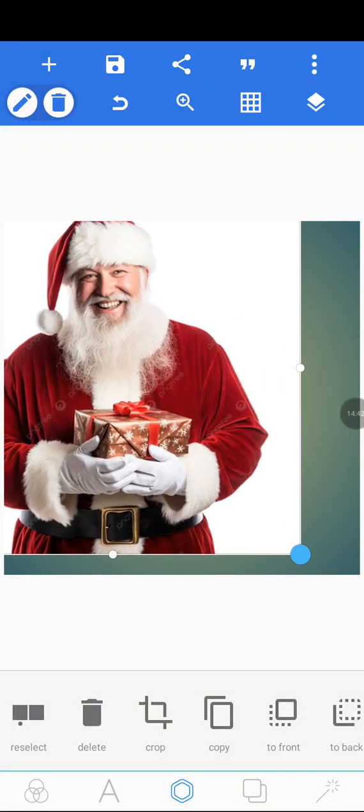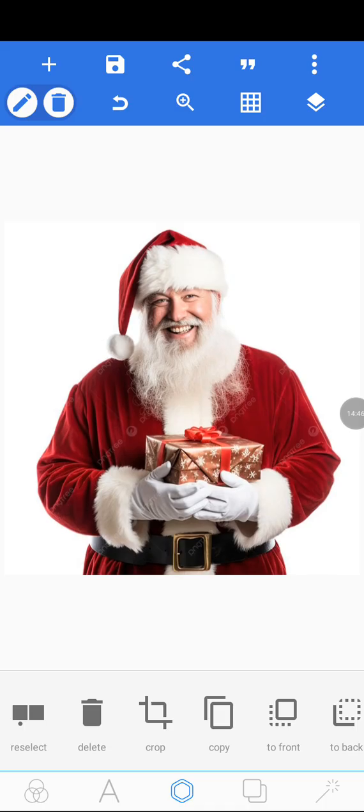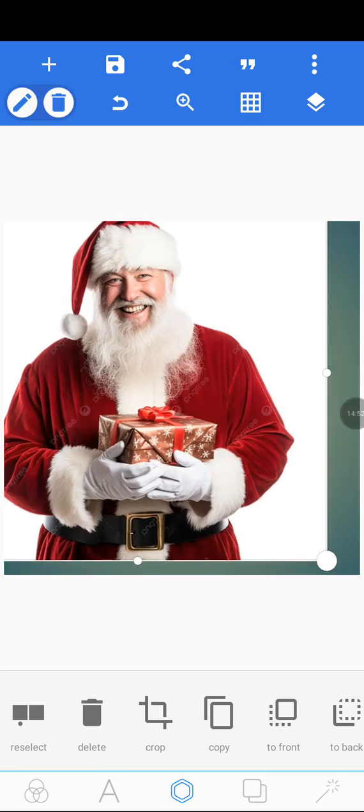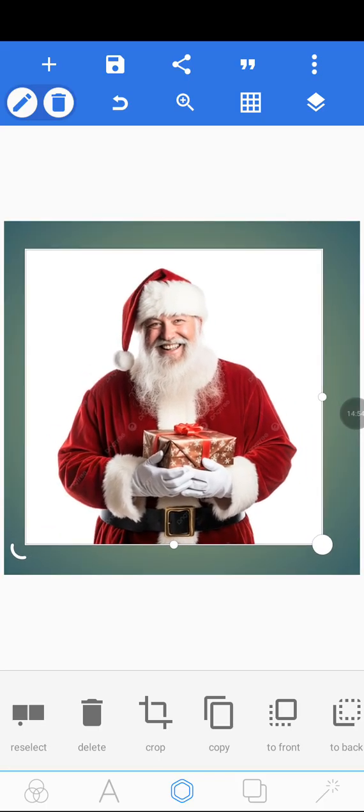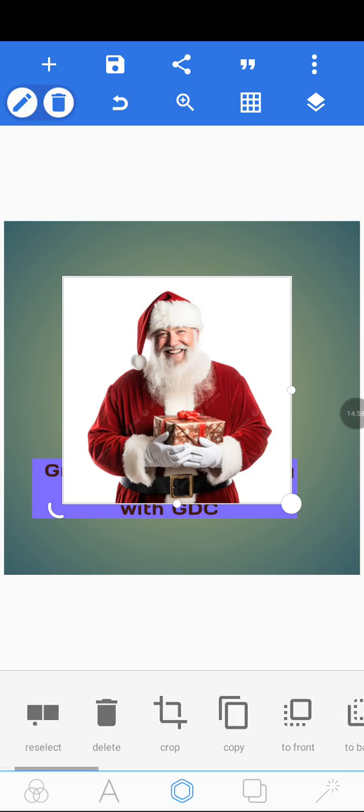You see this Father Christmas of a thing. I bring it. You can bring it from your gallery, because this thing is in my gallery. It's in my phone, right? So once I click on import, it means you want to bring something from your phone to your PixelLab. That's what import is talking about, right? So let's move on.